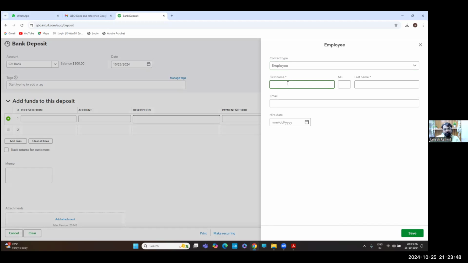You can type your name, Mr. Ajit. Last name also. Whenever you create or fill a form, just make sure everything is filled up properly. Okay.